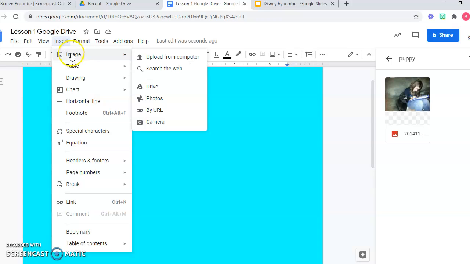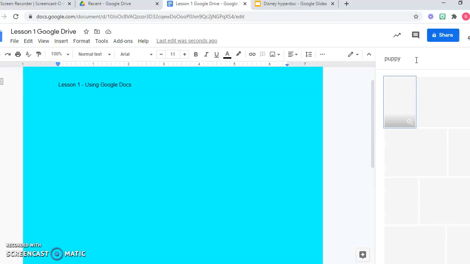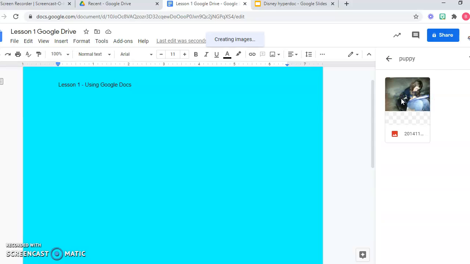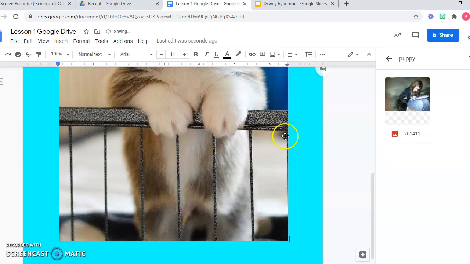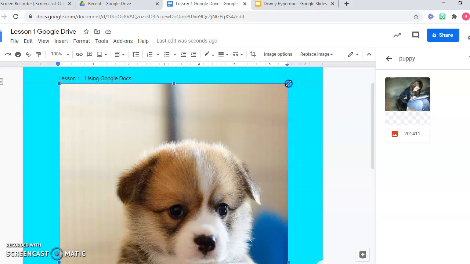Let's see, image. I'm going to go to search the web. So I don't have very many pictures in my drive. So I can do that right from here. I don't have to exit out of this. Puppy. Oh, look, I'm going to put this picture of this cute puppy in my doc. And it's a little big, so I'm going to resize it. So I'm going to click on it, and then I'm going to go to this corner piece, and I can resize it there using that arrow.